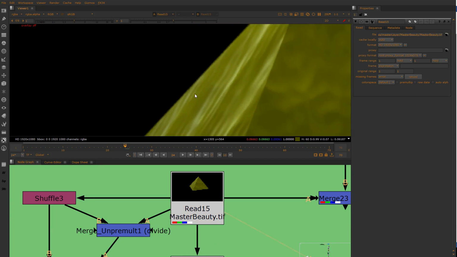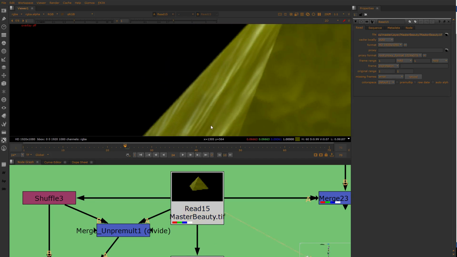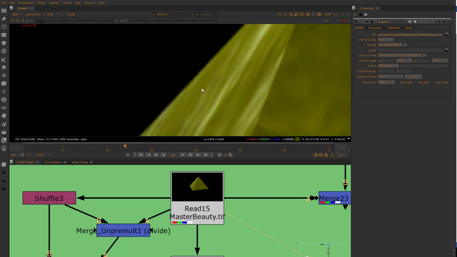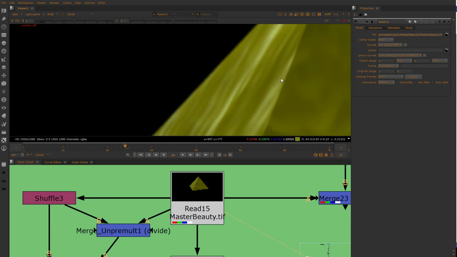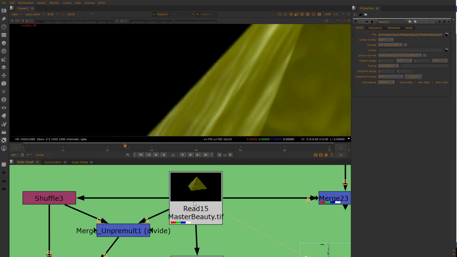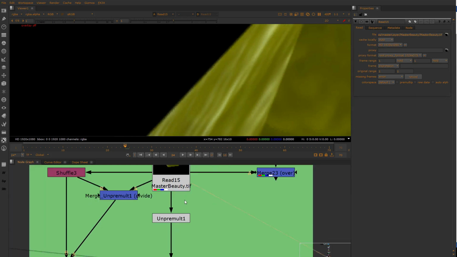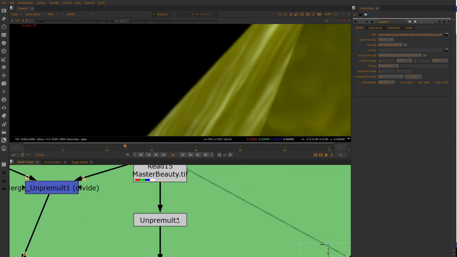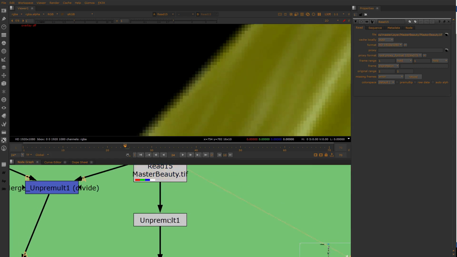We already learned what premultiply means, because this by itself has an alpha channel in it. It basically says this is a color value, this is a 0, I don't have information here, right? So if we take now an unpremult node, let's just ignore this on the left side for now. If we take the unpremult, take a look at the edges and what happens.